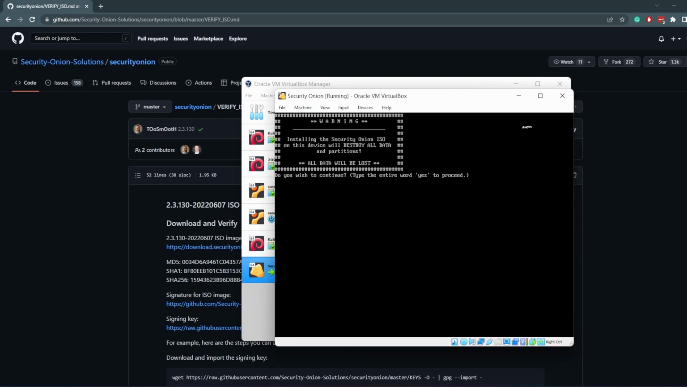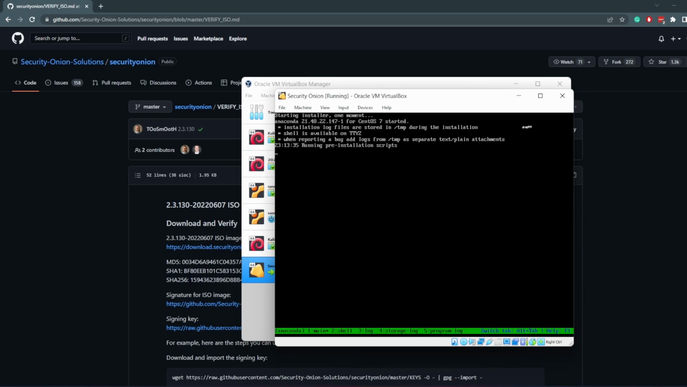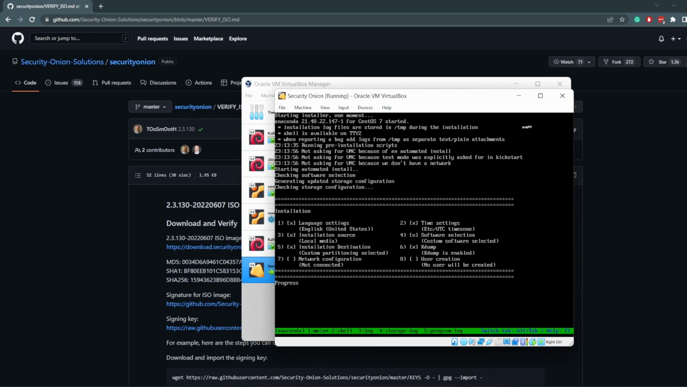Okay, so it says all data will be lost if you install Security Onion, which you want to do. We just want to install Security Onion, so type yes. Then now we need a username. I'll just use my actual name, give it a password, re-enter the password, and it is going to install some stuff. This part might take a while, like everything just takes a while in general.